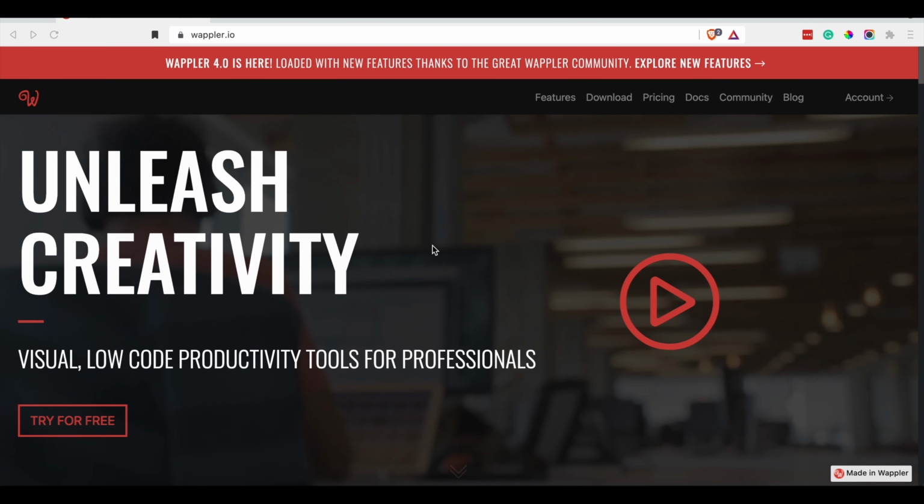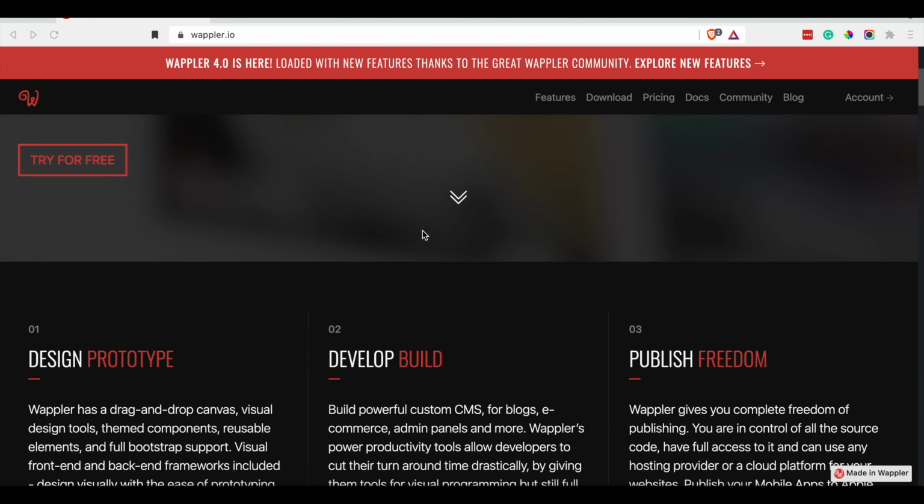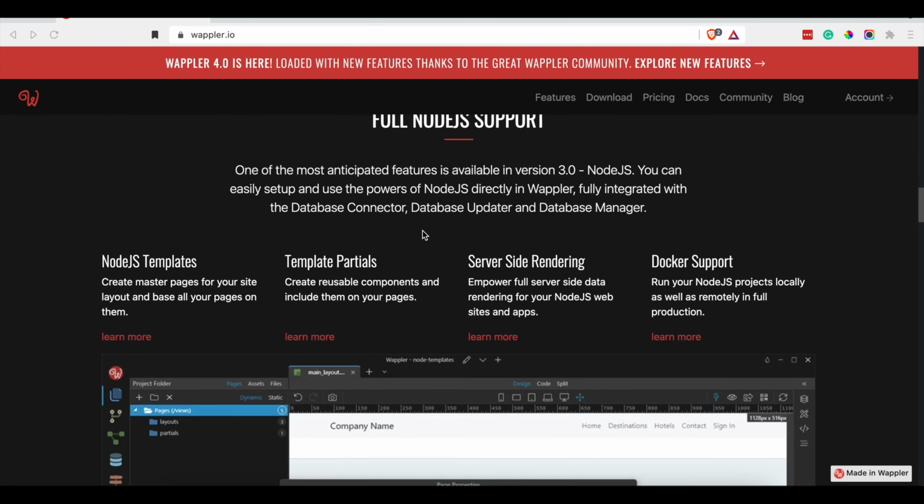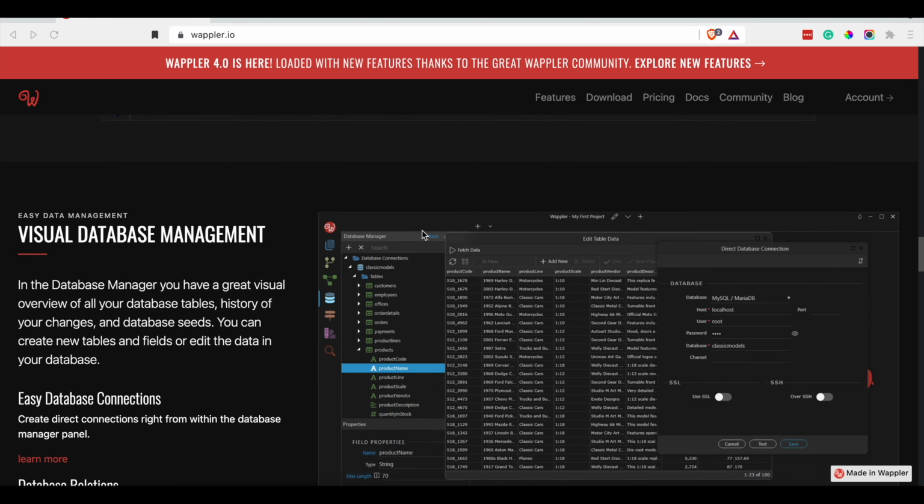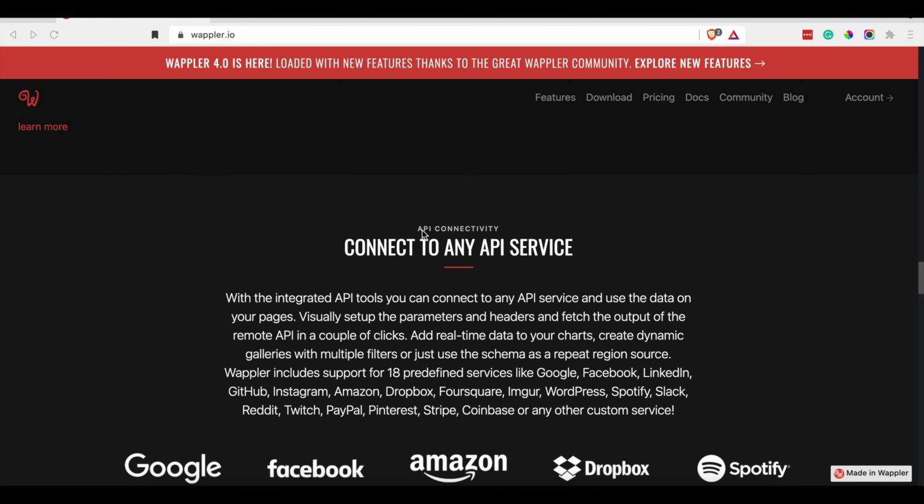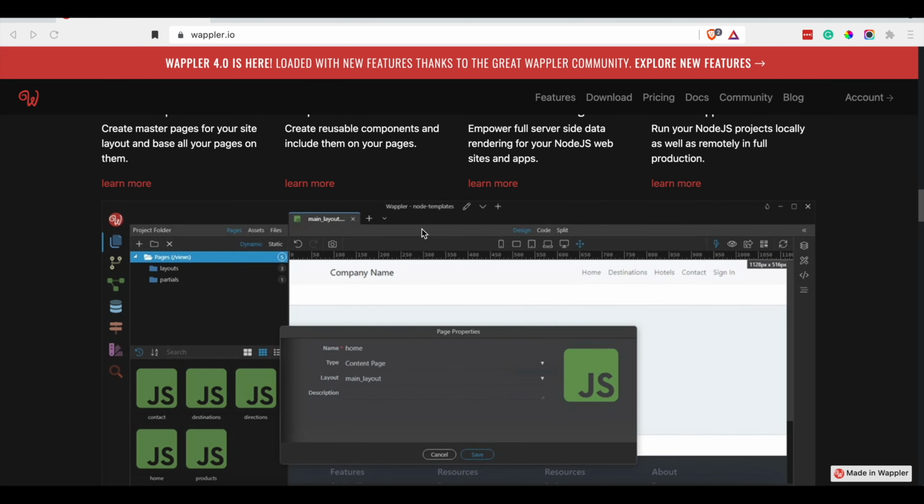Now Wappler is probably more of a low-code solution, and that's also how they market themselves. So with Wappler, if you see the website generally, it is feeling more techy compared to the other solutions that we looked at. So the target market is definitely not for beginners. It is more targeting experienced individuals as well as developers.